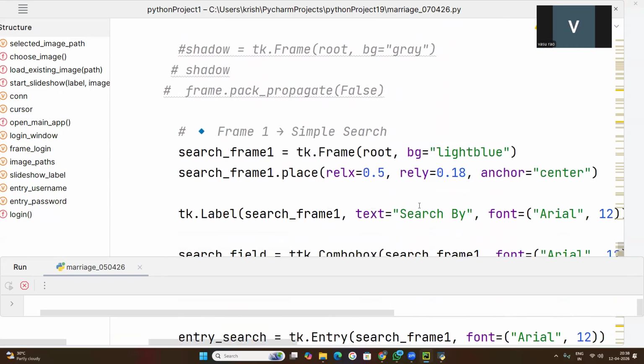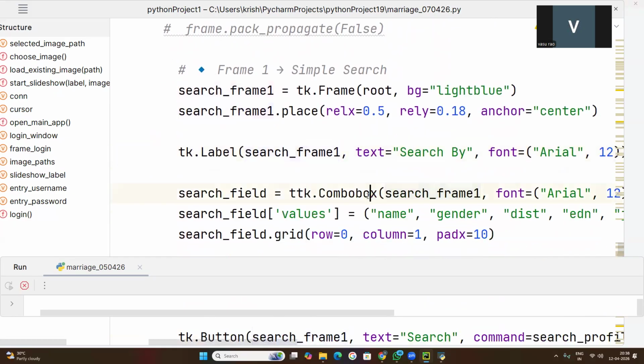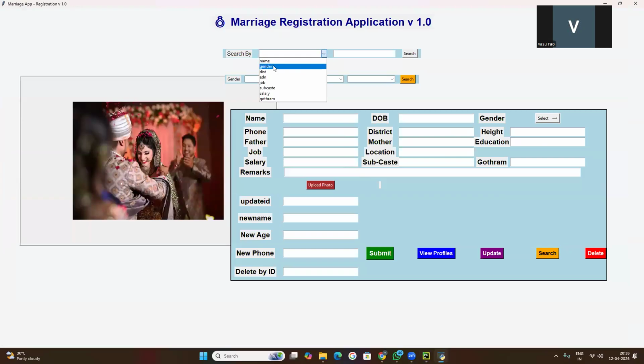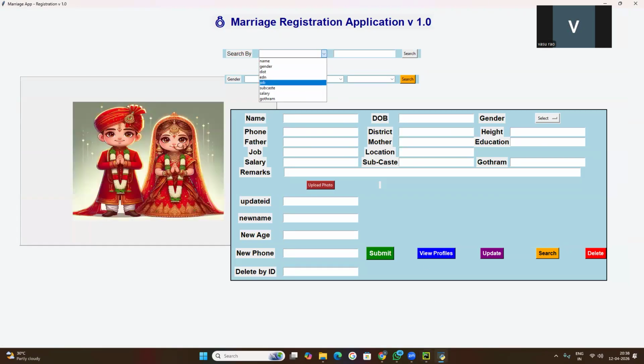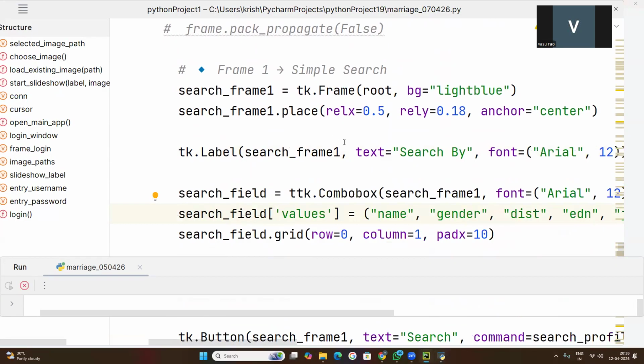Label. Where is that label? This is the label. The label name is called Search By. For frame one, within that frame, a combo box is there. The combo box has so many values: name, gender, district, education. You will get all the values: name, gender, district, education. So next, Search By is the name of that label.